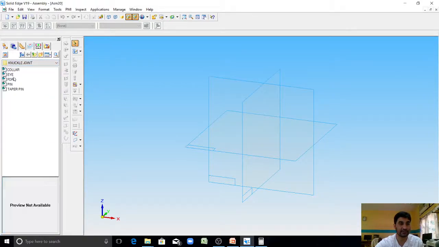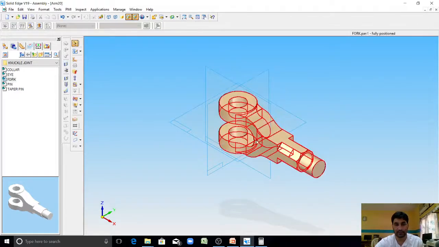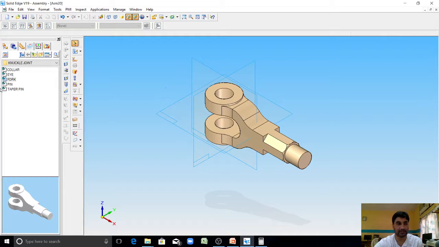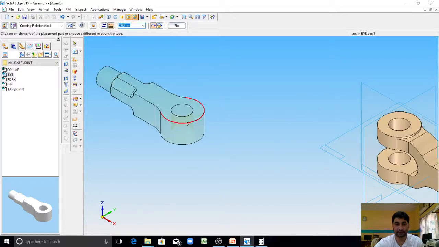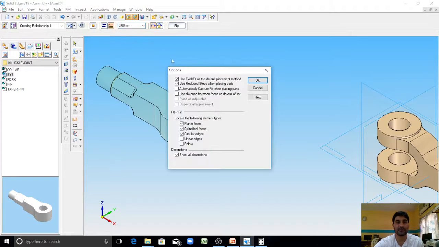So first part is fork. Double click on this. So it will be automatically constrained. Now click on the I part here, second part. So I will tell you one of the simplest methods to assemble it. Keep it in flush fit mode here, and click on the option here. Once you click on the option, click OK here.